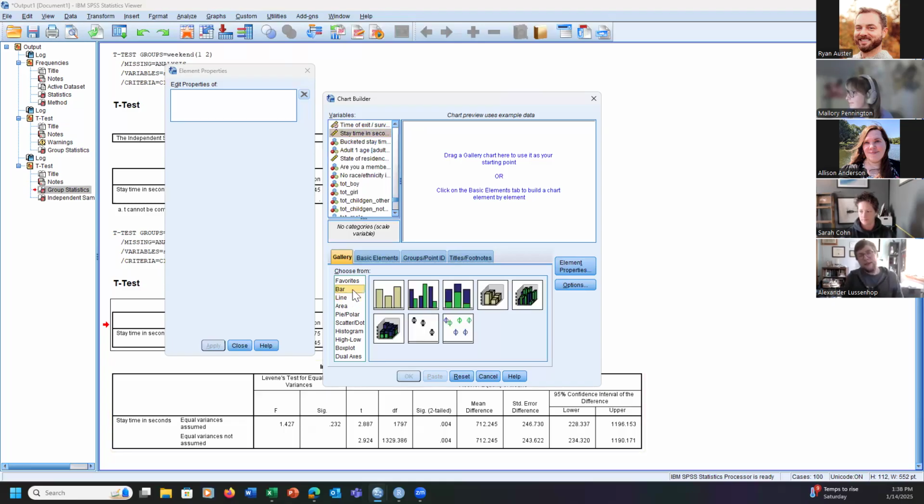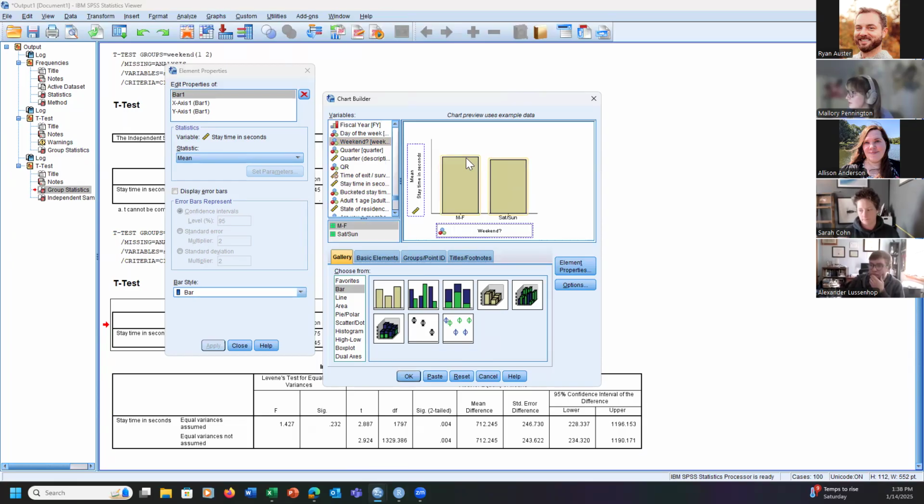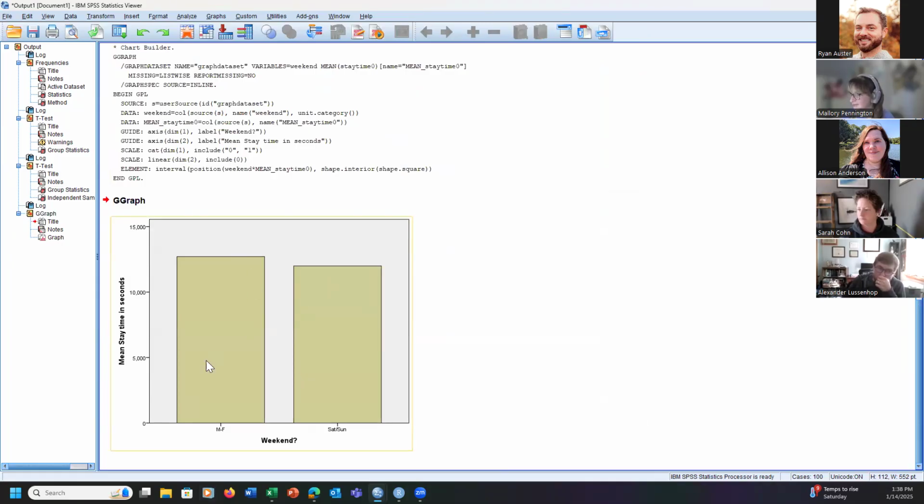I can drag it over here. So I drag my chart type here. Maybe I wanted to know stay time in seconds is my y variable. It's sort of my dependent variable. And my weekday is what I want to sort by. So you can see here, it's not actually that big of a difference, as you might imagine. 700 seconds is not super major. But if I hit OK, it has printed this graph, and you can see that the stay time is longer for Monday through Friday visitors than it is for Saturday, Sunday visitors.